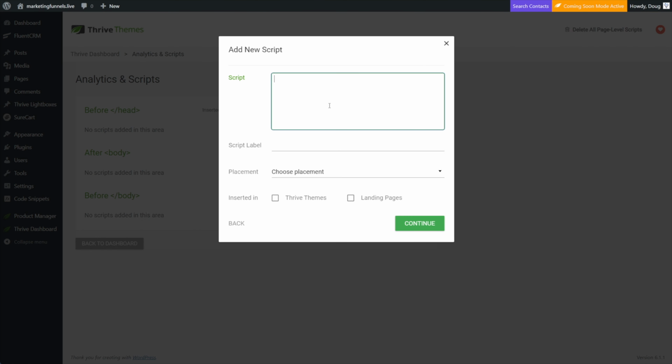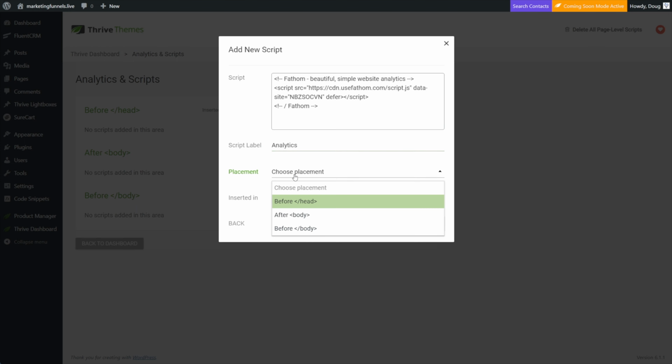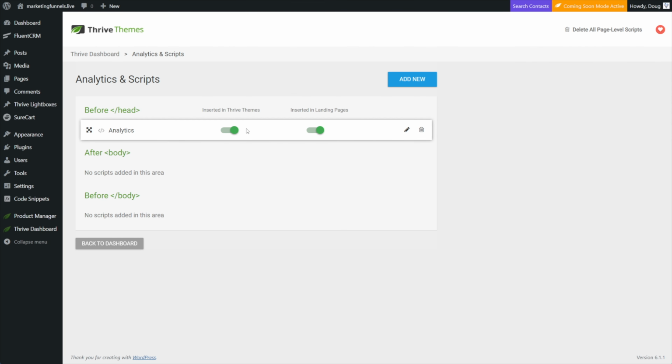I'm going to click Add New, paste in the script that they gave me. I'm going to call it Analytics. You could call it Fathom Analytics, whatever. For the placement, I'm choosing before the head tag, and I'm going to add it to Thrive Themes and landing pages. Basically, that means it's going to be on everything on my site, and I'm going to click Continue. Make sure both of these are toggled on, and you're good to go.